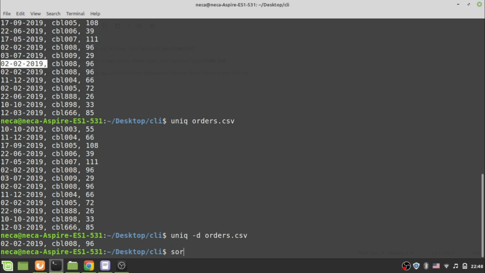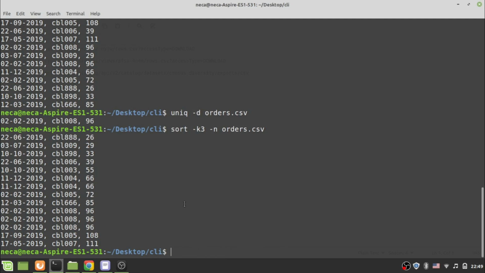So the sort command, you just need to type sort and then the name of the file. Also you can specify on which column you would like to sort. I would like to sort on this third column, so I will press the dash k key, then number 3, and then I would press n for numeric sort, because these are numbers, and press enter. And now you can see that my file is sorted.